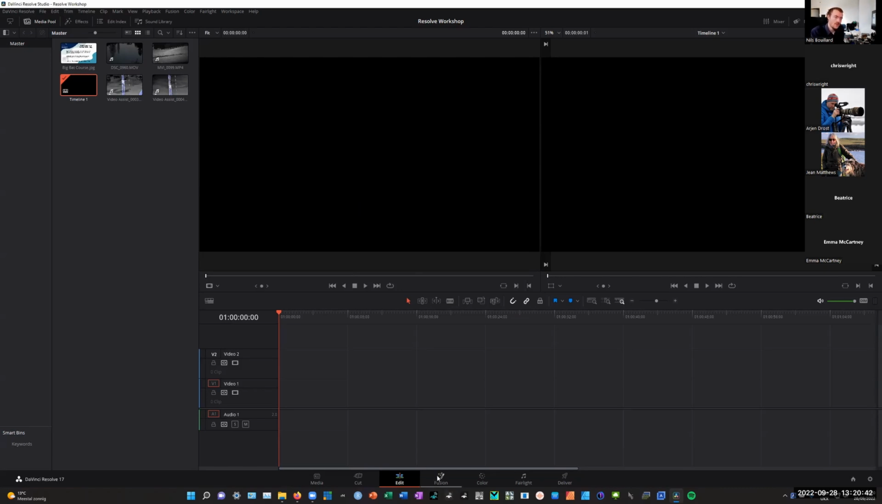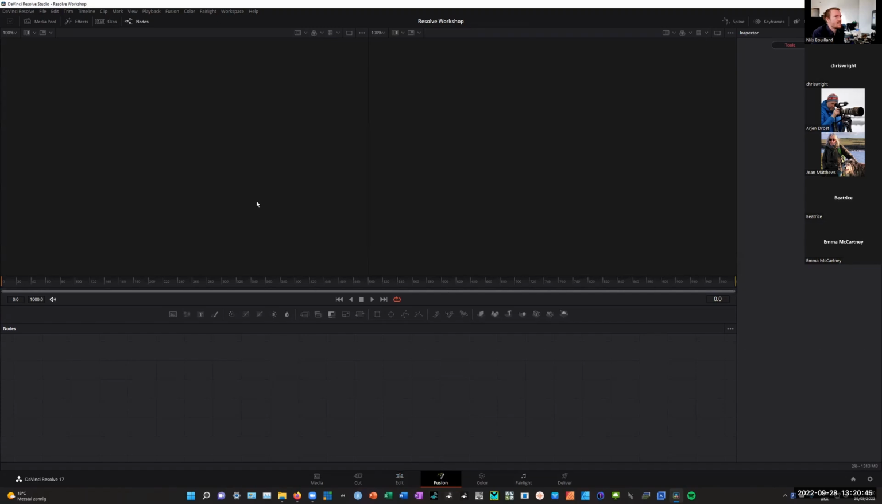Now I was going to show you through the tabs. This is the Fusion tab. Fusion is everything related to effects. You can do some very complex video computer effects in here. You could create an entire Marvel movie in this if you wanted to, but this is not really of much use to what we're doing.